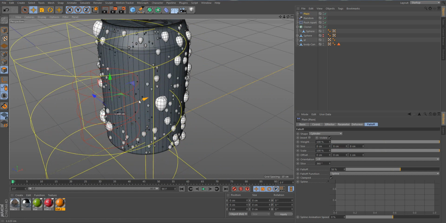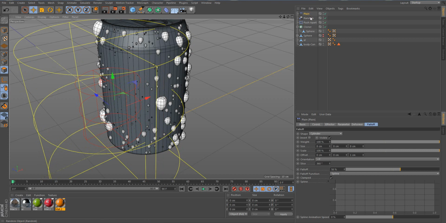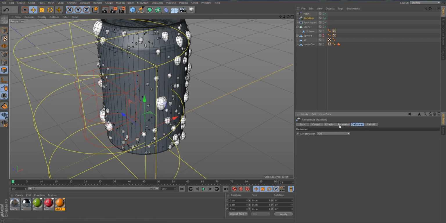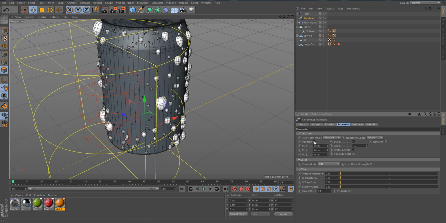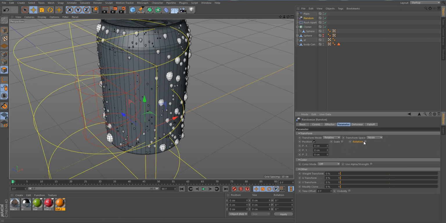Okay, get back to random effector and go to parameters and add a rotation. Give it a rotation of 48, for example. Yes, 6, 10.